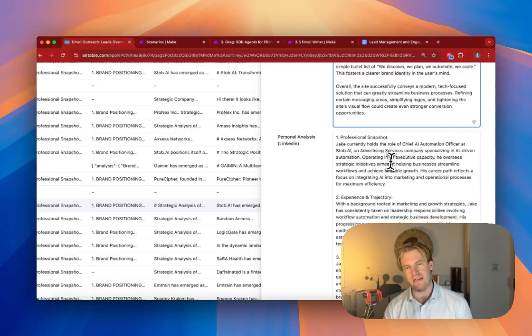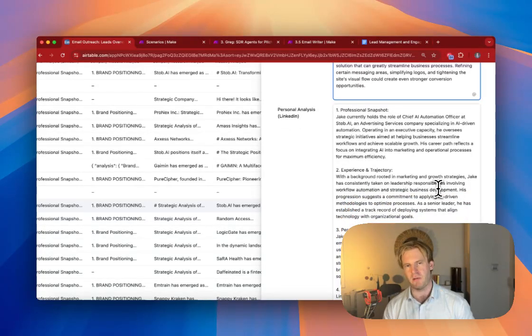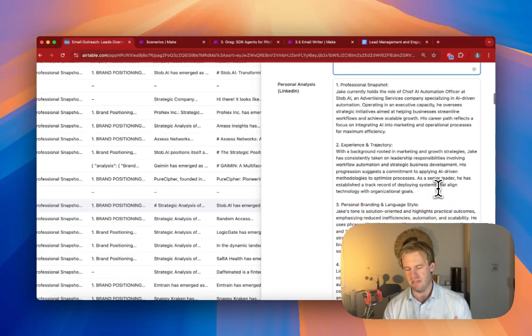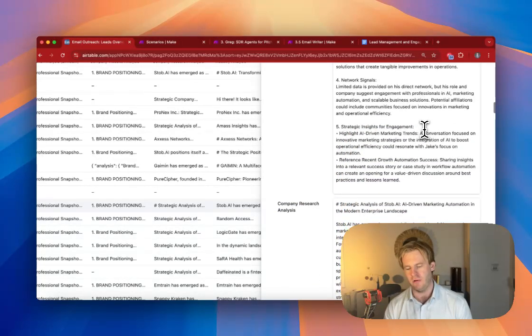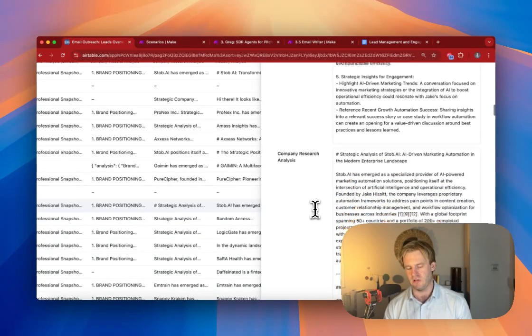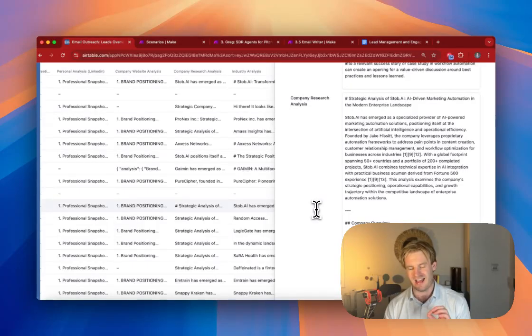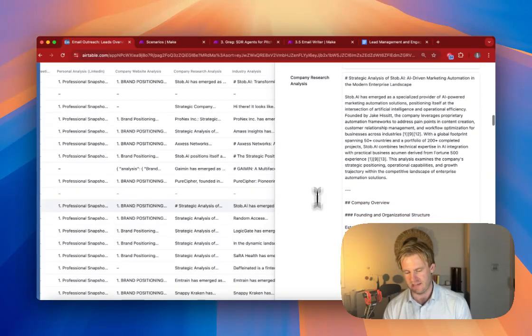It then goes to my LinkedIn profile. It reads over my LinkedIn profile. It understands my professional snapshot, trajectory, personal branding, language style, and signals. We can actually use this language style later on as well in the AI agent for the email agent to make it so that when it talks, it really talks with my style and tone. So we can customize the emails to that kind of fine-tuned detail.